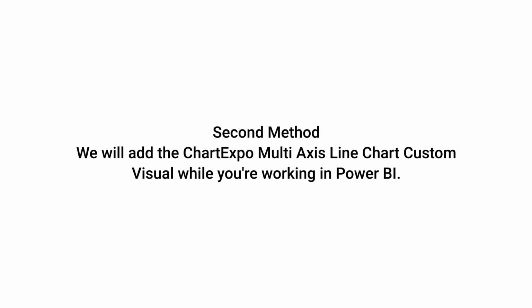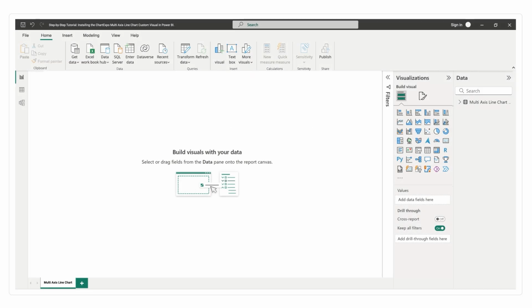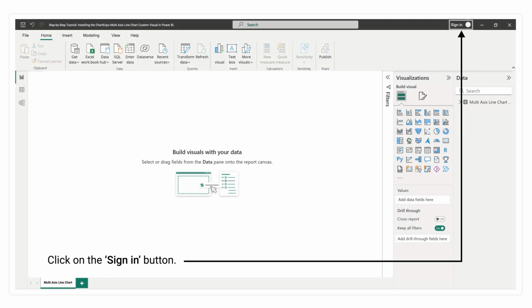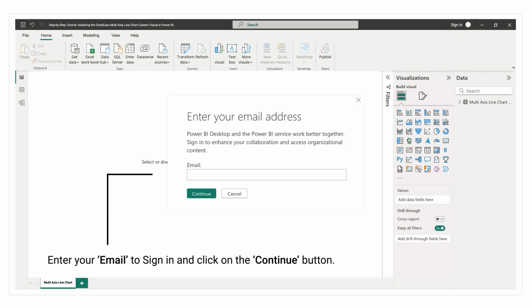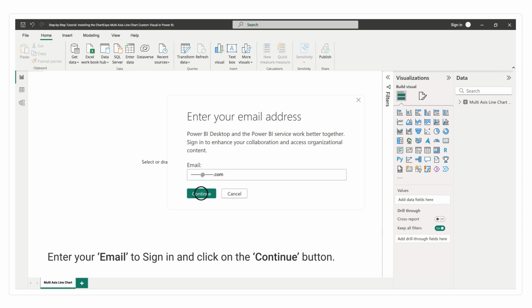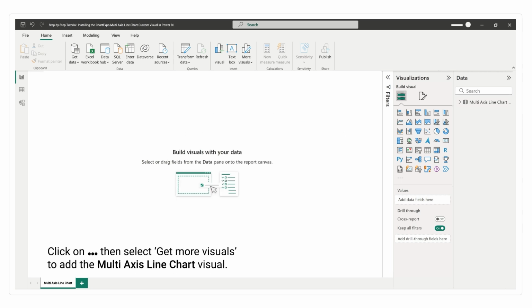Second method, we will add the ChartExpo multi-axis line chart custom visual while you're working in Power BI. Click on the Sign In button. Enter your email to sign in and click on the Continue button. Click on three dots, then select Get More Visuals to add the multi-axis line chart visual.